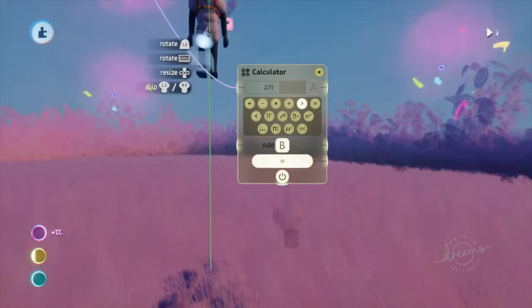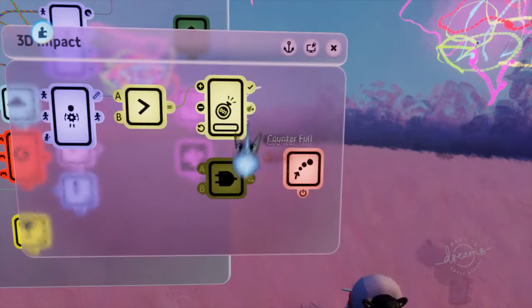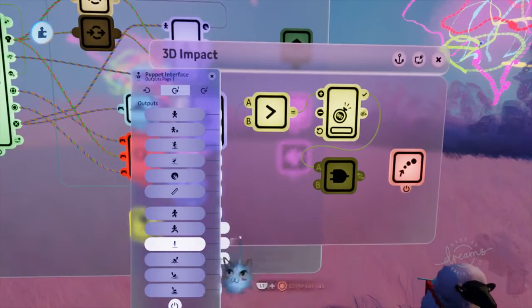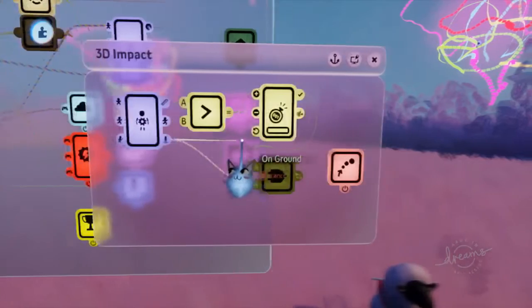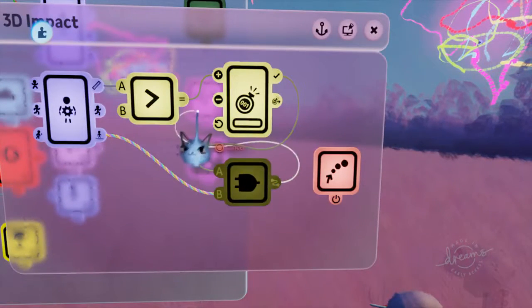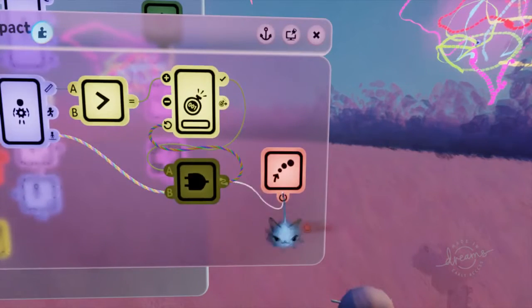I used 2, as that seemed to be a good fall height. Plug the output of the calculator into the count up input of the counter. Use the output of the counter to plug into the AND gate, and use the on-ground output of the puppet interface as the AND gate's other input. Use the AND gate to reset the counter, as well as power on the emitter. Now you have a 3D impact effect.